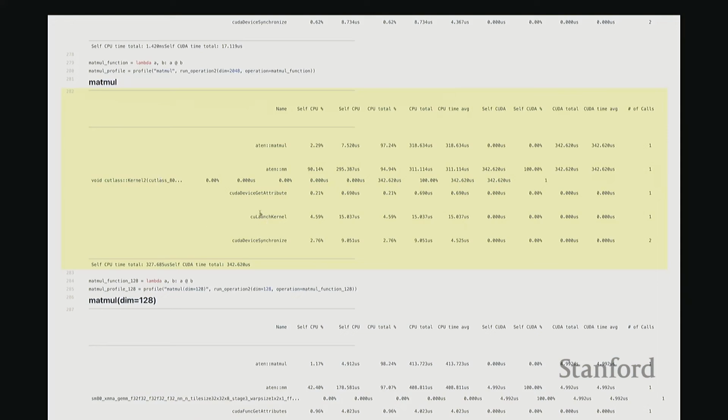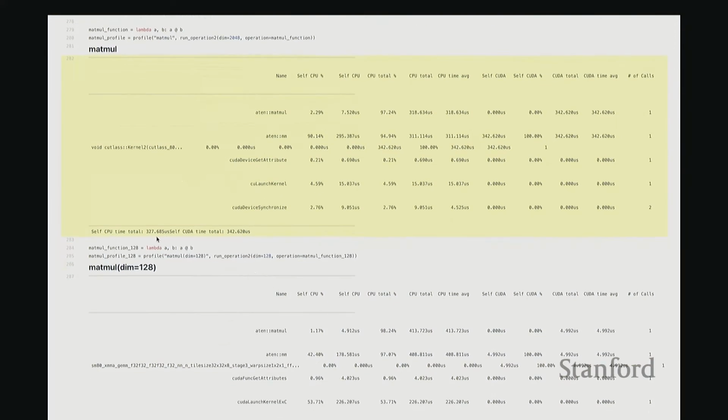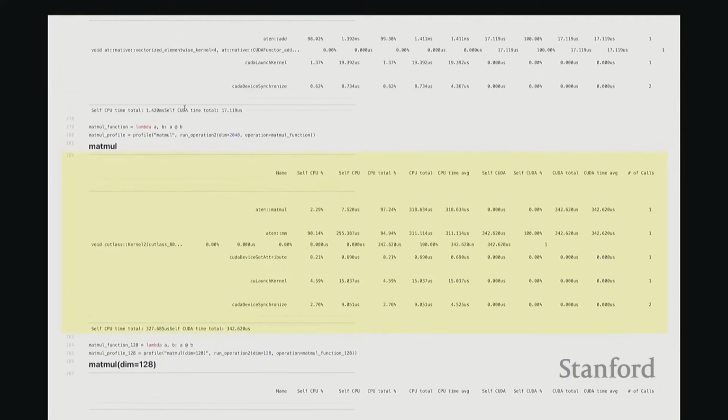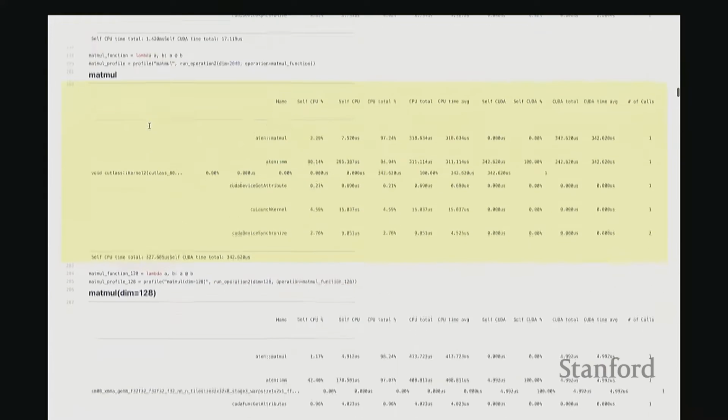And once again, we see the same two things at the bottom here, the kernel launch and the synchronization of CUDA devices. And you can see, once again, the CPU time, CUDA time split. And we're spending way more time in CUDA because matrix multiplies do take more time than just adding two vectors.